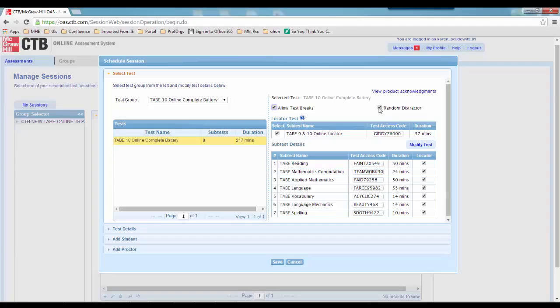This random distractor box here is our next one. You won't see any change if I check the box or uncheck the box. Checking the random distractor box will randomize the order in which any student will view the selection of possible answers. It is optional and it's offered as an additional security measure.